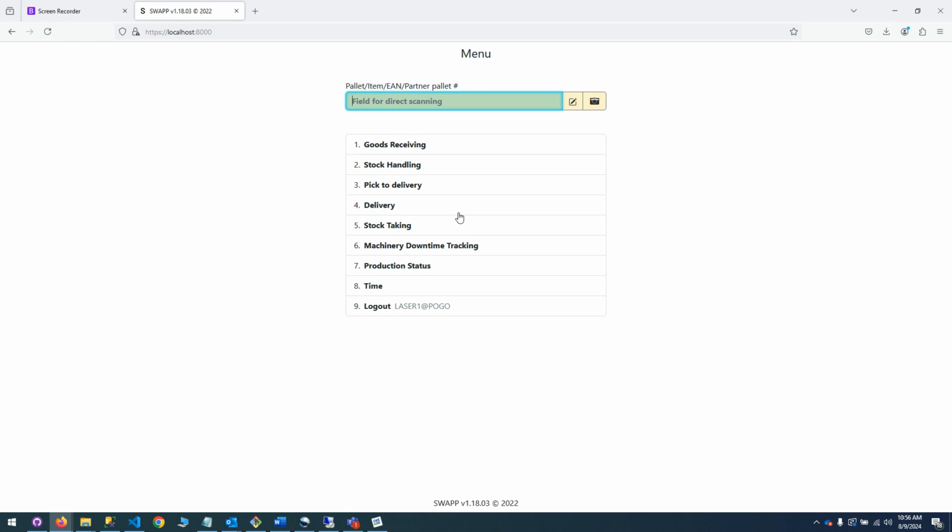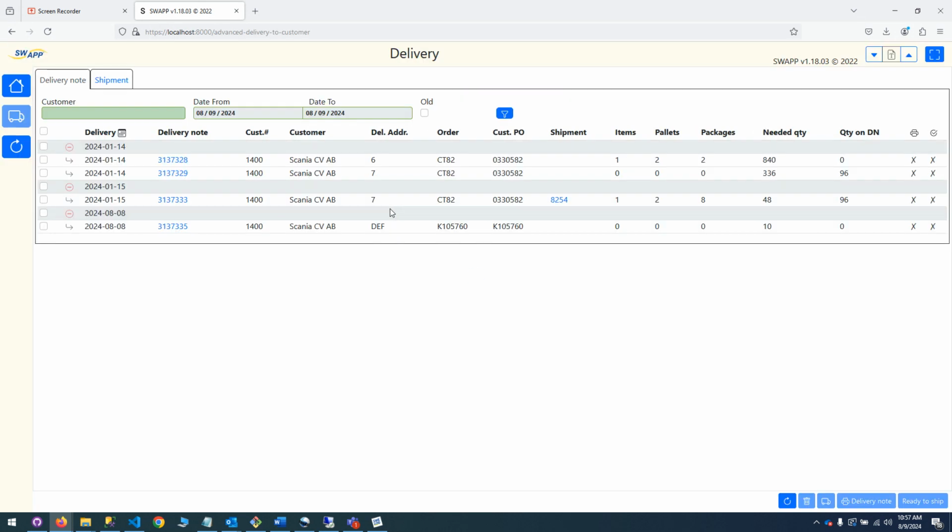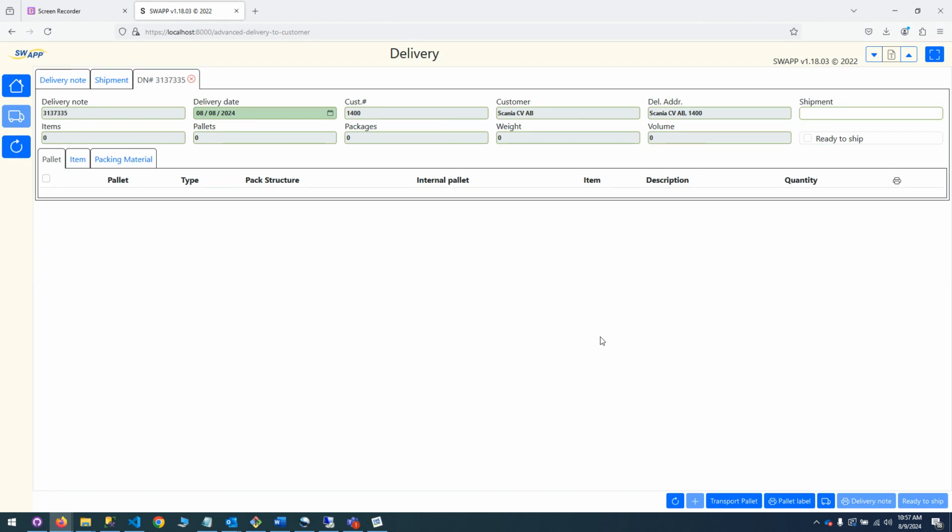In this video, which will be part 5 of the delivery function, we'll cover how to manage the ready to ship functionality. First, let's go to the details of the delivery function. There, the ready to ship button is available in two places. First is inside the delivery node tab, then inside the details of a selected delivery node.